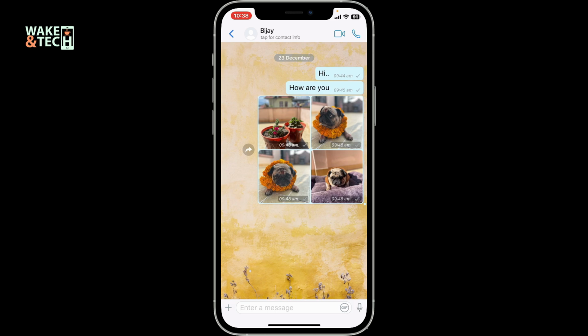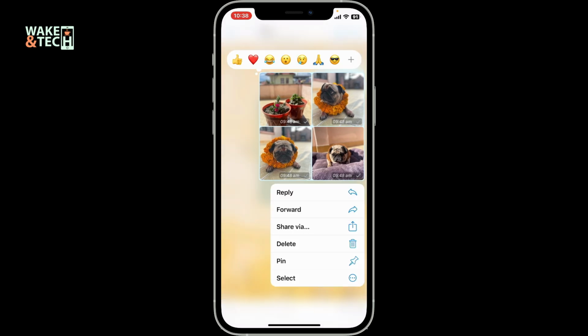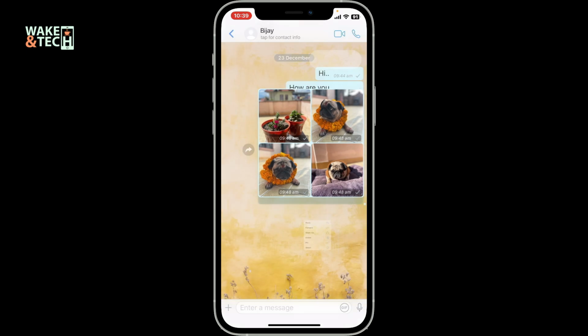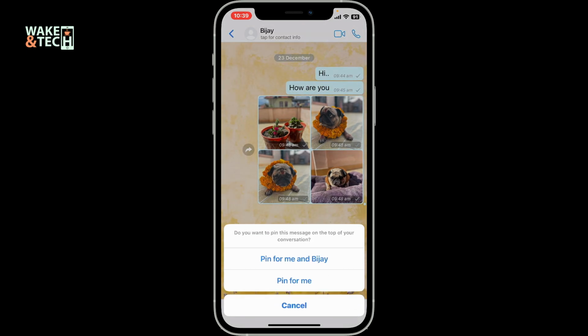After you open up a conversation, tap and hold the chat you want to pin, and this will open up a pop-up menu. Click on the pin button from the pop-up and then select whether you'd like to pin the message for both parties, that is you and the person you are chatting with. If you want to pin the message for yourself only, you can select the Pin for Me button.